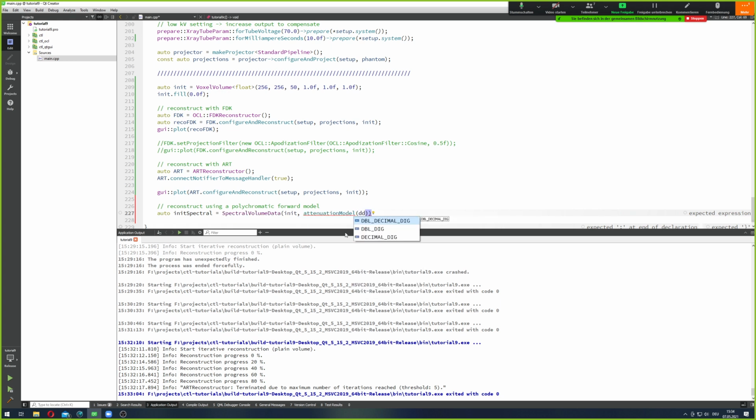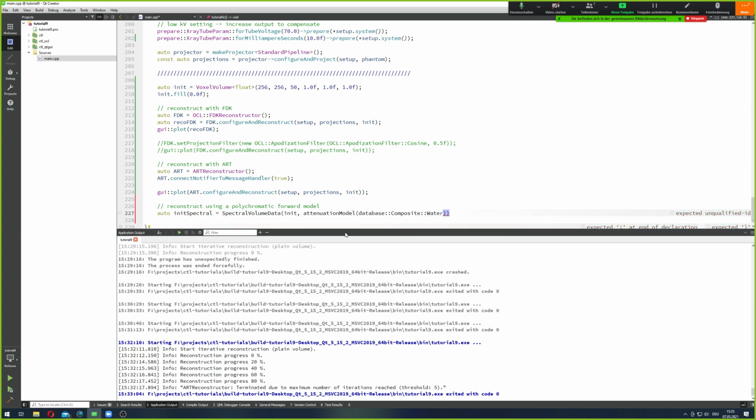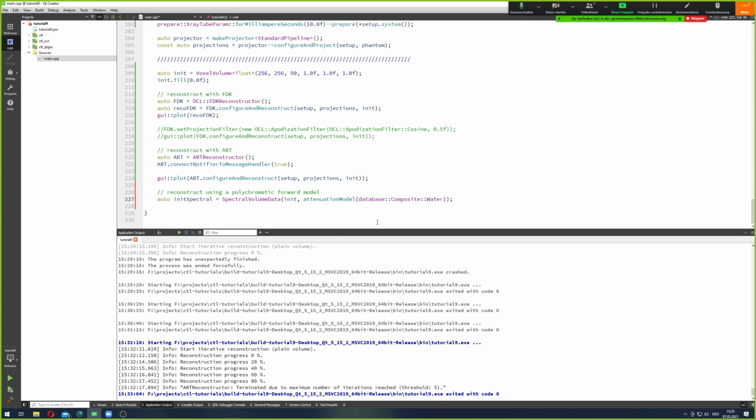from my database. And to make things not 100% trivial, I will not reuse the same material. Maybe I do not know that this is actually soft tissue that I have in my object. So my most trivial assumption would probably be that it is water that I'm reconstructing. So I create my initialization with water as the material information.